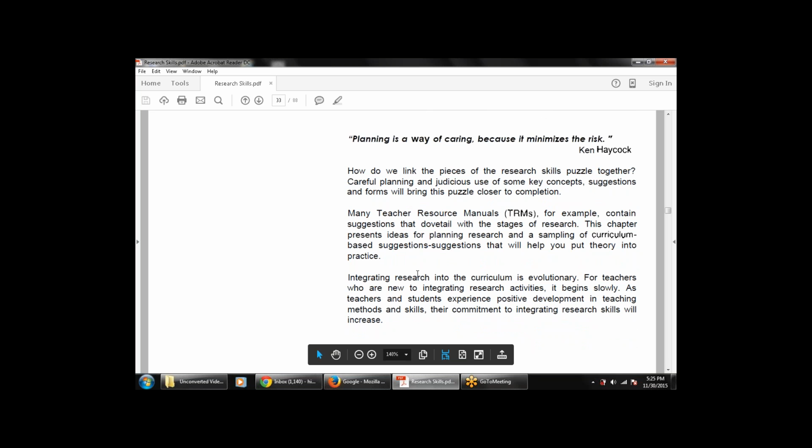Integrating research into the curriculum is evolutionary. So when we present our research, or when we integrate our research into the curriculum, that is also evolutionary. For teachers who are new to integrating research activities, it begins slowly. As teachers and students experience positive development in teaching methods and skills, their commitment to integrating research skills will increase. So whenever we integrate research into the curriculum, it is very evolutionary.